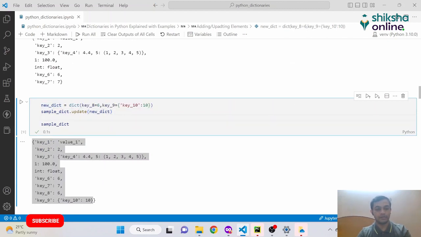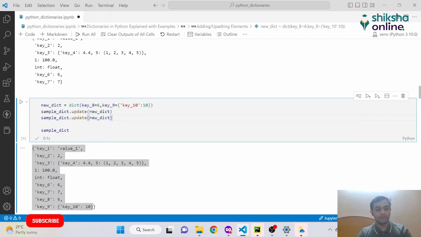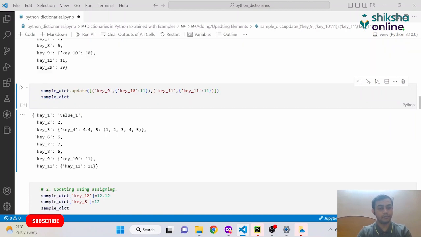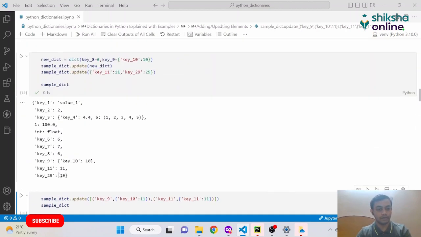Mind you, we can do this in this manner as well. Instead of creating a new dictionary altogether, we can pass the values in this format: say key 11 is 11, key 29 is 29. Okay, so this will also work.